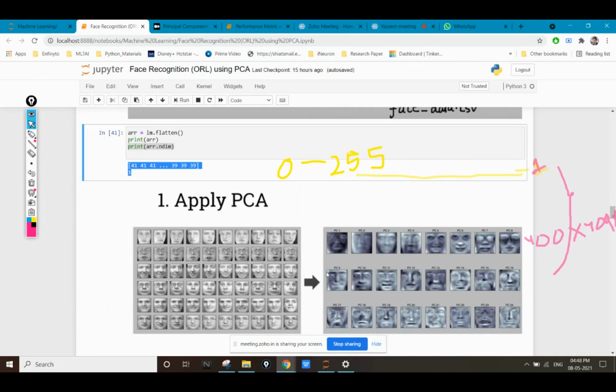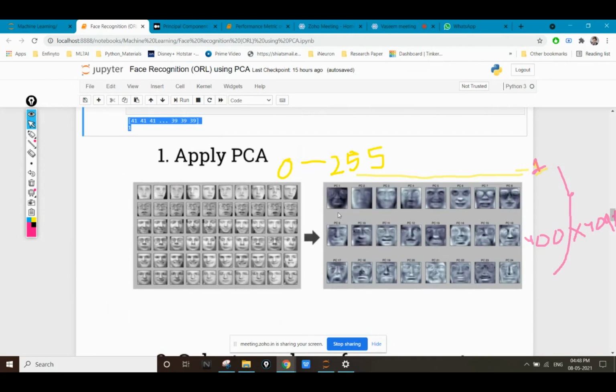Now let's apply PCA. As we have seen, in PCA we get a best fit line which shows us the maximum variation. When we apply PCA on these photos, we get these types of images, which show the particular conditions in which we get maximum variation in the image, or in which we are able to detect the maximum number of features from that image.